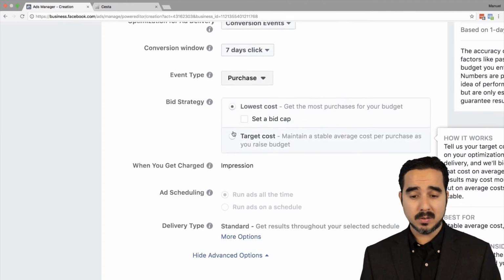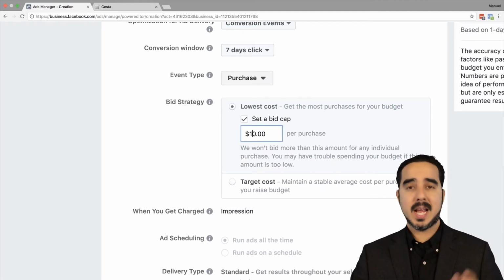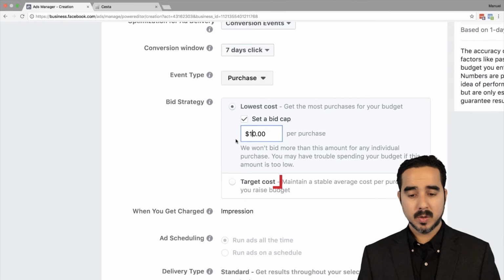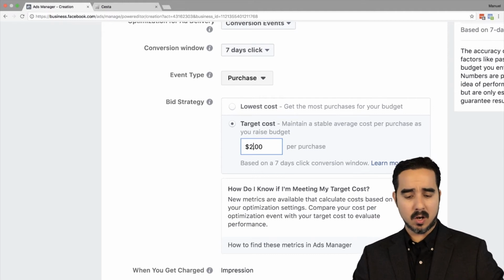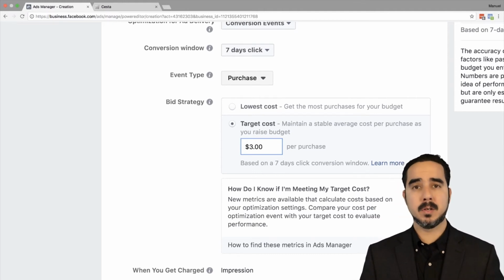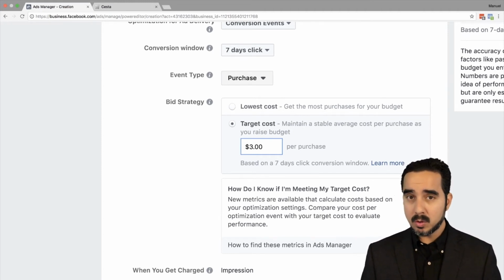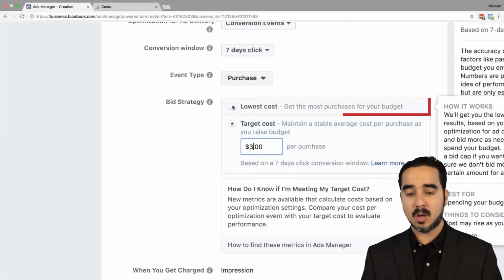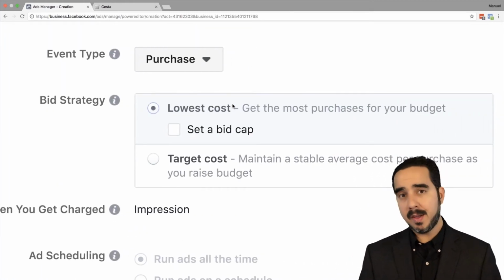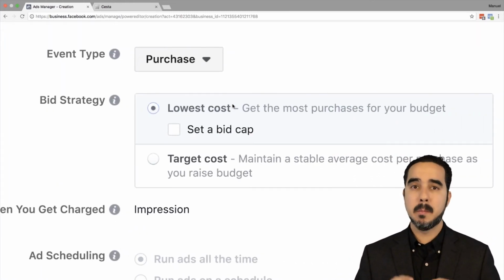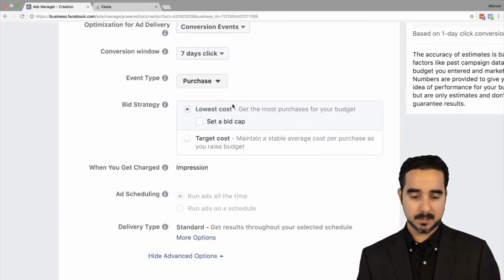Another thing that you can do right here is set a bid cap. Okay, well, I don't want to pay more than $10 per purchase. That's something that you can do. What is your target cost? You can actually say, my target cost is $25 per purchase, or maybe $3 per purchase. That way you give them the data so they can actually get you the right amount of people. What do I want you to do, guys? I want you to select this option right here that says lowest cost and just leave it like that. Because when you select lowest cost, Facebook works on getting you the lowest cost and the most amount of conversions. So that is the easiest way to go about it. Use their power to get you results.